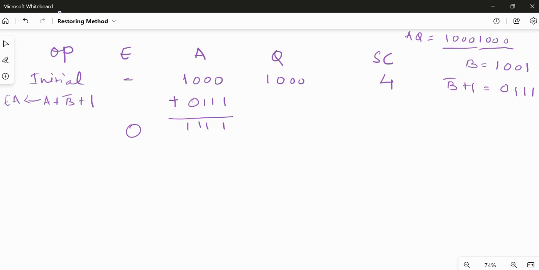Now as E is 0, DVF is set to 0, and you have to restore A by performing addition. So this is currently the value of A. We will add the actual B to it to have its original value back. And E is 1 because of this addition.